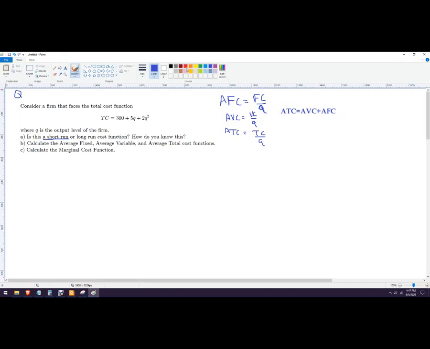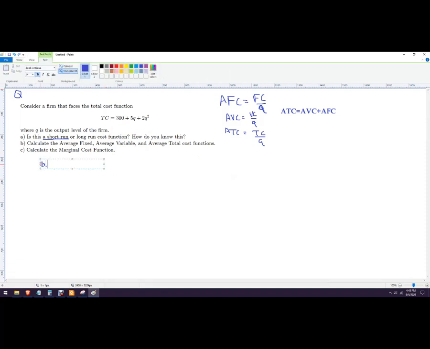If you wanted to break this down, you could see this part right here is fixed cost. And this part over here depends on how many units they produce. Those are the variable costs. So you can break that up. Average fixed cost is just this 300 divided by Q. So we'll type that right here: average fixed cost is 300 divided by lowercase q.